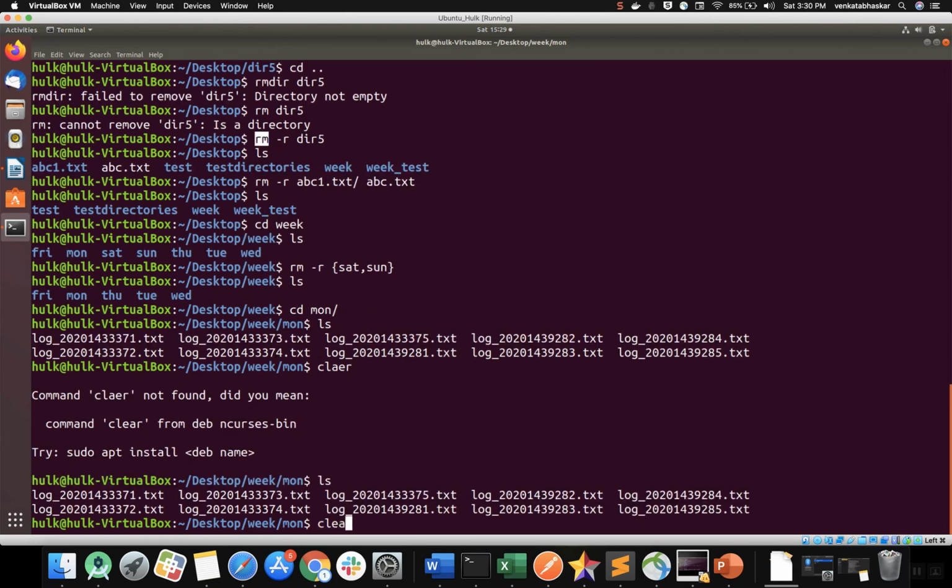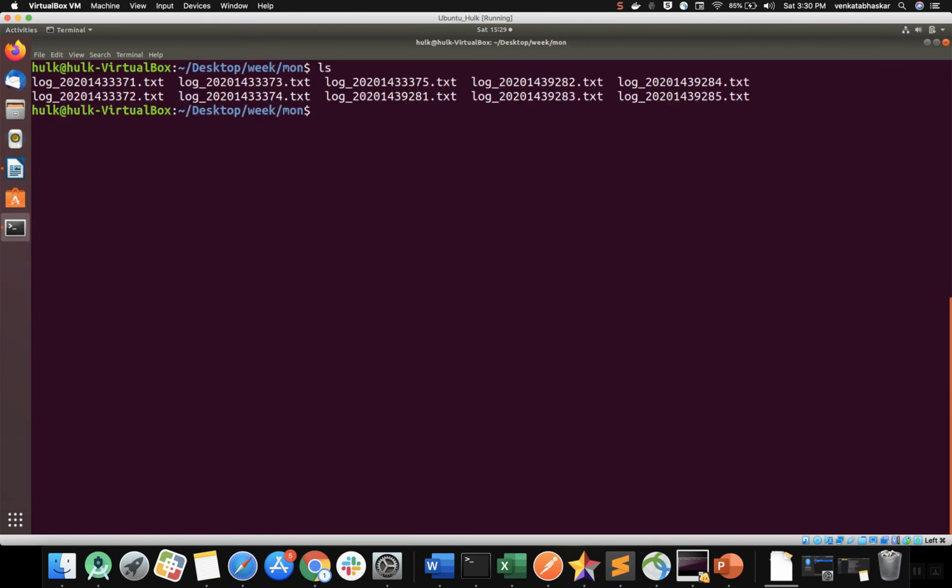So I'm clearing the screen. See, here we can do some few things. Now I want to delete this particular log file ending with 2020. I want to remove all the files. How can I give it? 2-3 ways we can do.